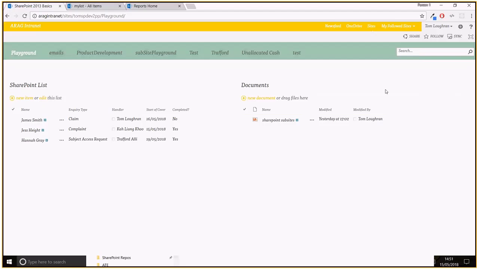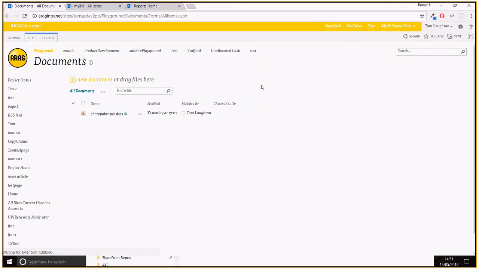Cool. So yeah, this document library, yet again, I'm not getting any interaction. I'm not getting any of the drop downs that come up here. So I'm going to click on the document's title, which is going to take us through to the actual documents library.